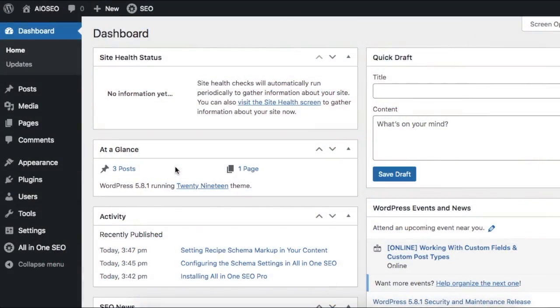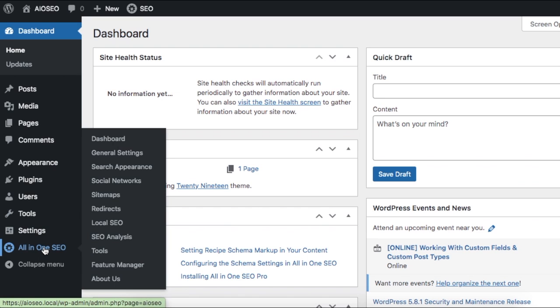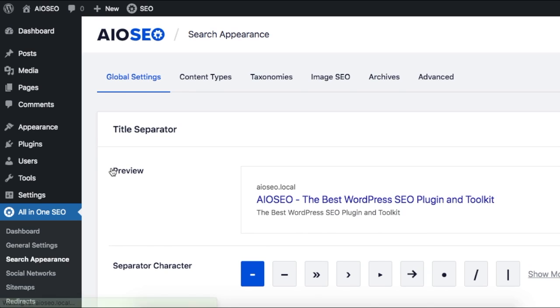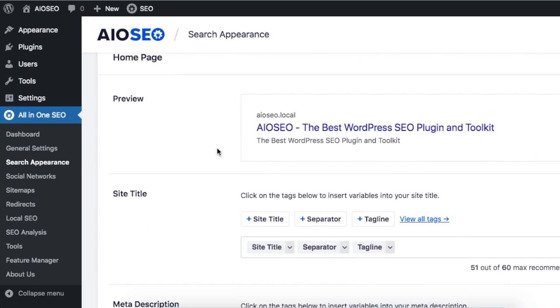Today I'm going to show you how to configure the schema settings on your website. Let's get started. From the WordPress dashboard, select the Search Appearance link underneath the All-in-One SEO menu on the left-hand side of your WordPress website.